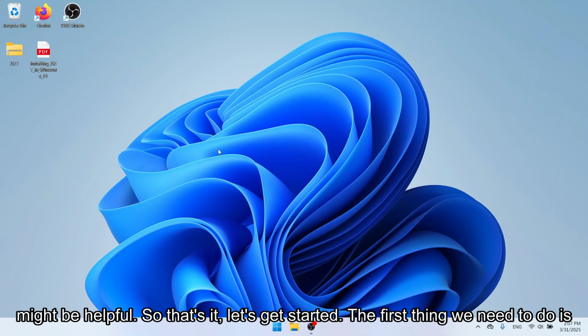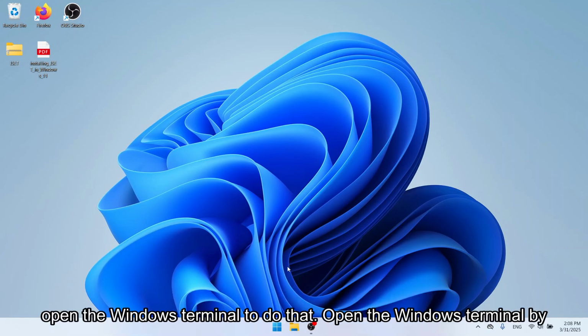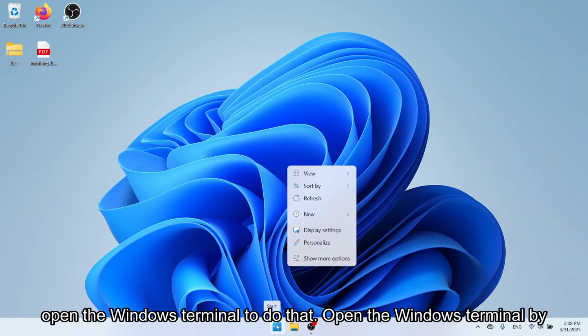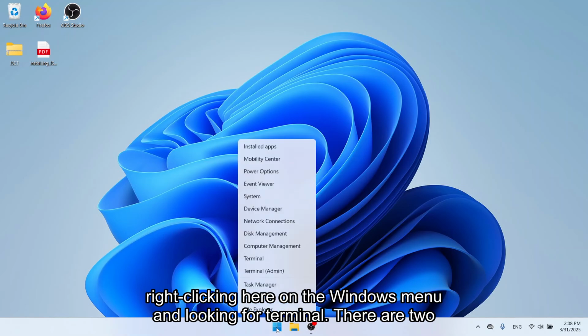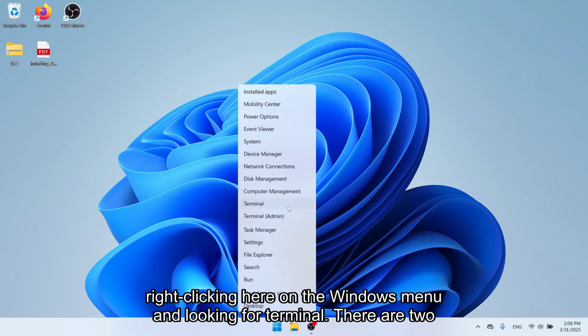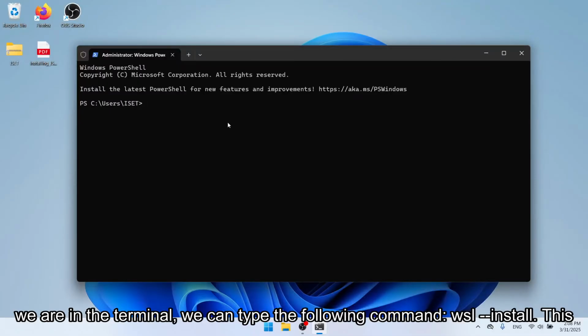So that's it. Let's get started. The first thing we need to do is to enable WSL, because it's not enabled by default on Windows 11. And we need to open the Windows terminal to do that. Open it by right-clicking on the Windows menu and looking for terminal. There are two options. Please select the one that says administrator. So click on it.